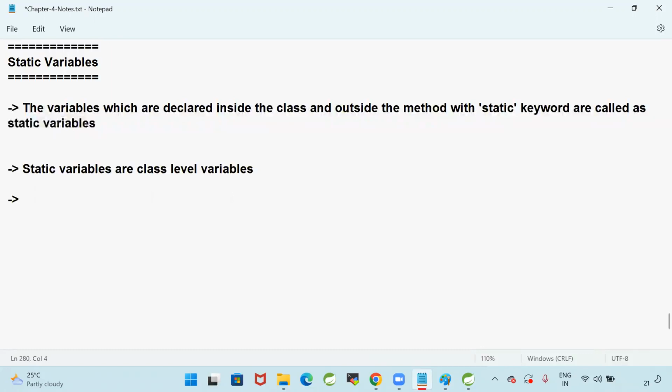Whenever you run the program, the class loader subsystem will load the class into the JVM. When the class is loaded into the JVM, immediately the JVM will check, is there any static variable available in the class? Then it allocates the memory. JVM will allocate the memory for the static variables immediately when the class is loaded into the JVM.